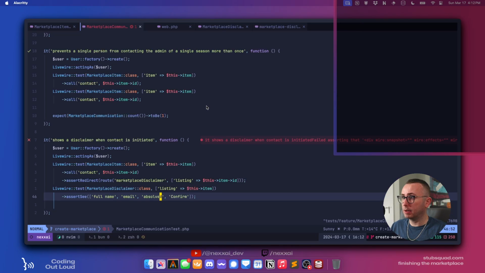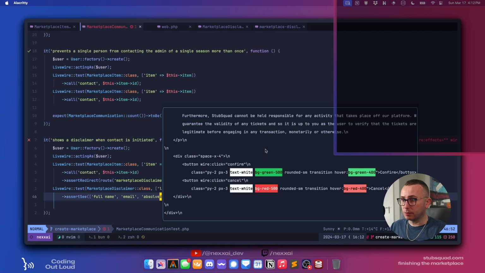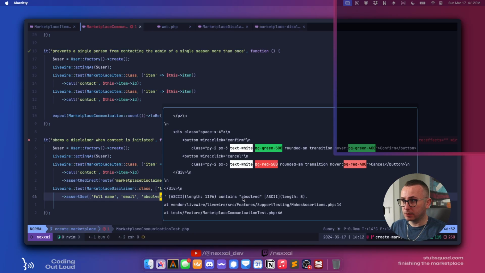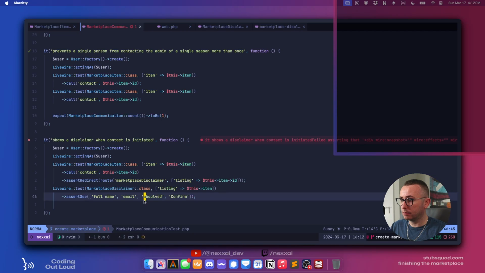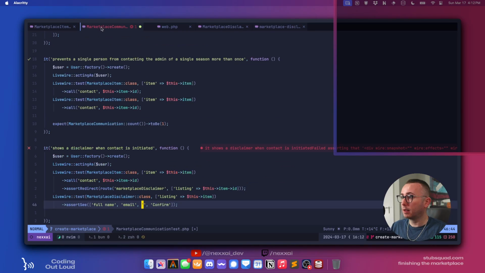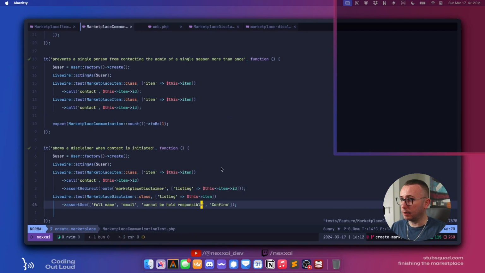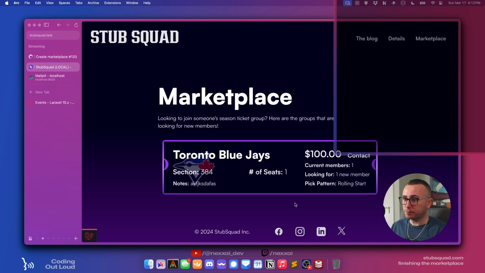Okay. Confirm. What is the word that is missing? It contains absolve. What the heck? Cannot be held responsible. There we go. Okay, and that should now pass. It does. We now have a working disclaimer.